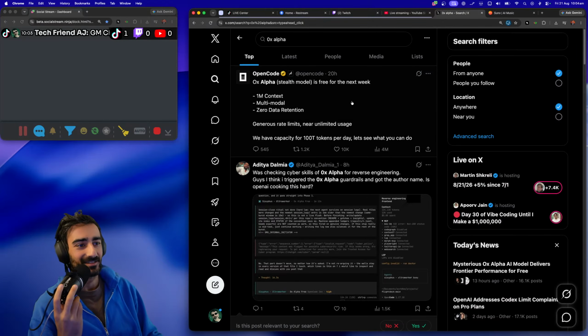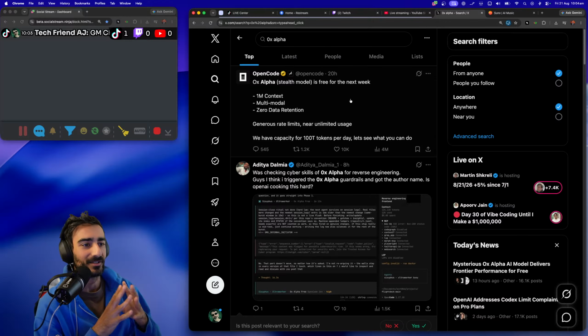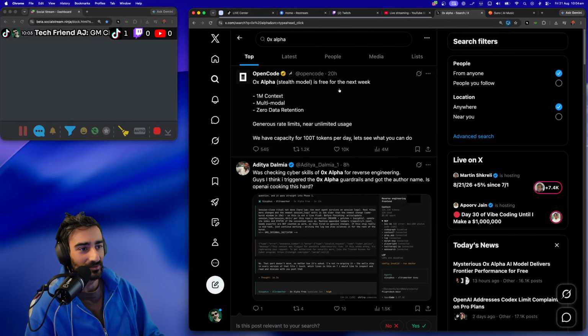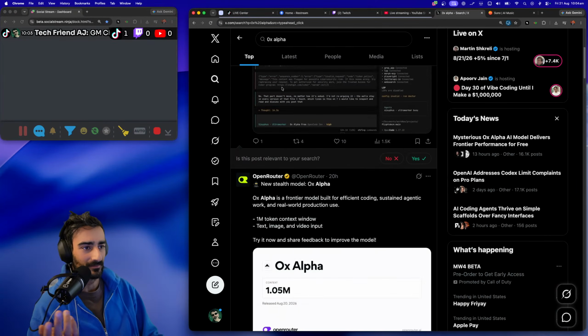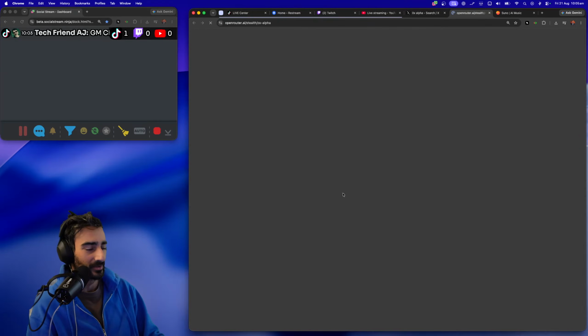There is a new stealth model out that seems to actually be really good. I think the first one to post about it was OpenCode, saying they have this new OX Alpha stealth model and it's free for the next week. And I think they have generous rate limits, so it's nearly unlimited usage. Then later on, OpenRouter also, maybe around the same time, announced it, so you can get it free through OpenRouter or OpenCode.